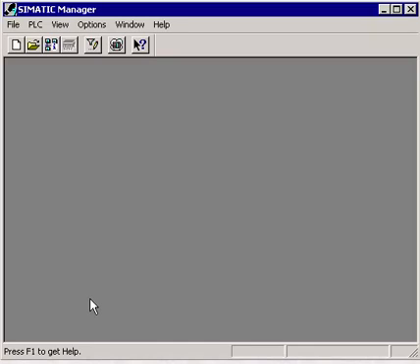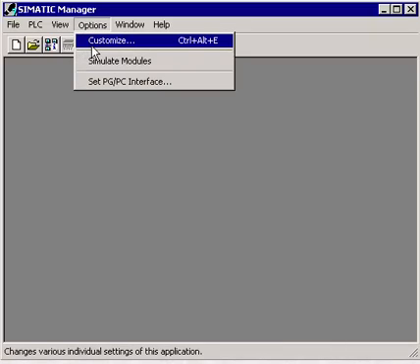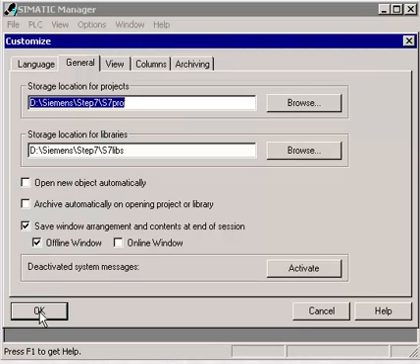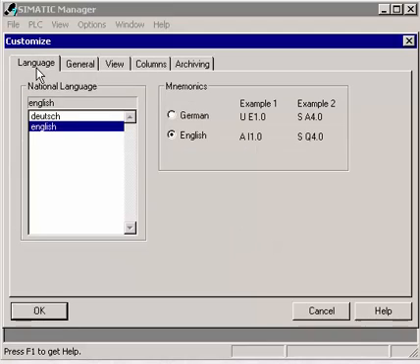This movie demonstrates a typical project creation. It begins in Step 7's entry point, the Simatic Manager. Select Options, Customize, then the Language tab. This choice will be English. Select English, confirm your selection, and OK.